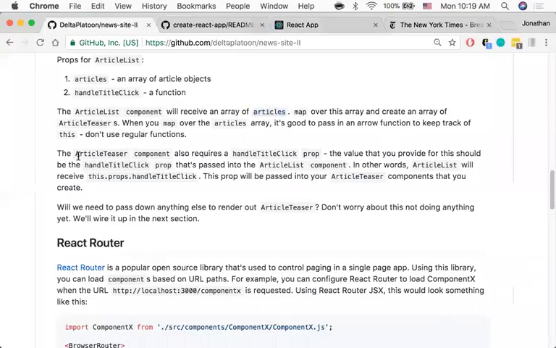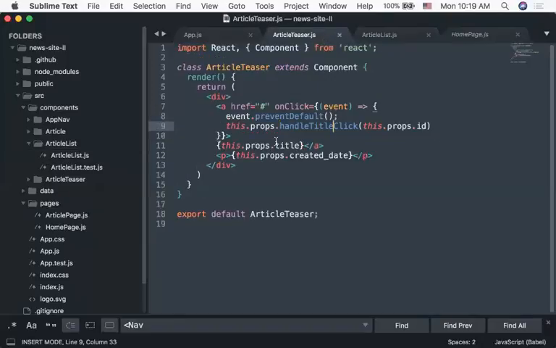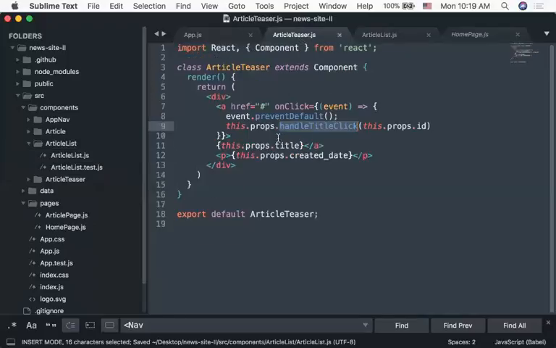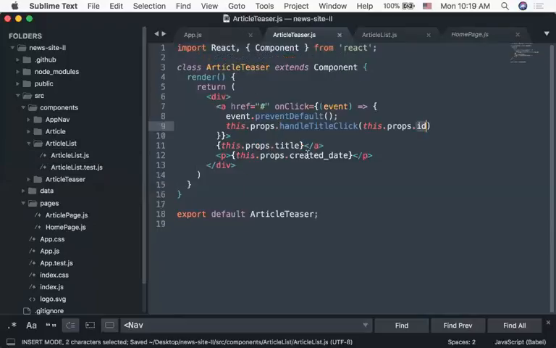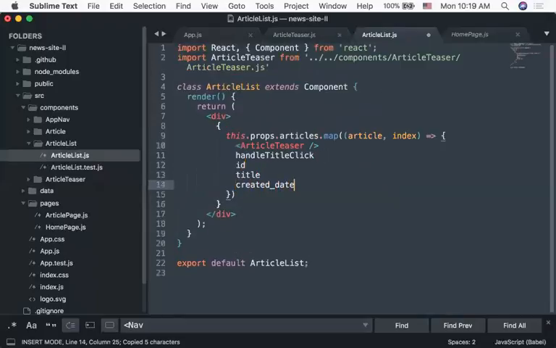So it says the article teaser component requires a handle title click prop. The value that we provide should be the handle title click prop that's passed into our article list component. Okay. So if we take a look inside of article teaser, there's a few things that article teaser needs. It looks like I need handle title click, so I'll throw that here. It looks like I need an ID of some sort, title, and a created date. So I'll do that, title and created date.